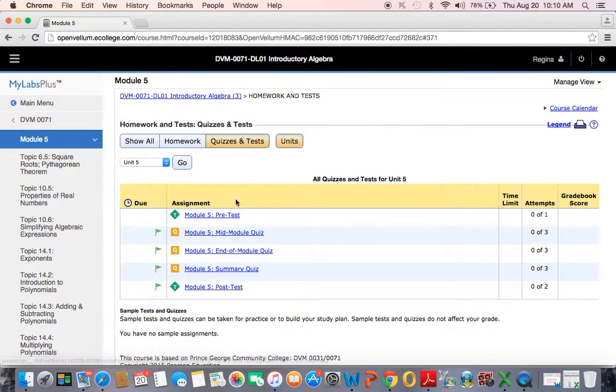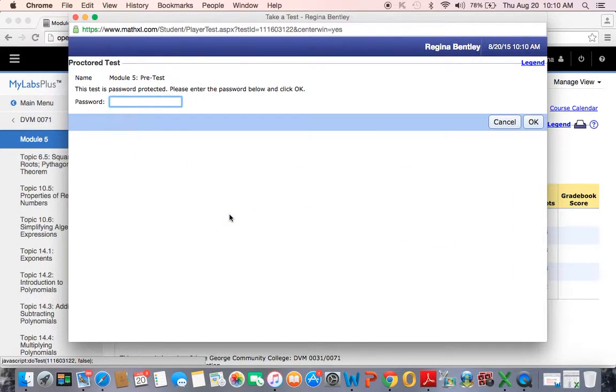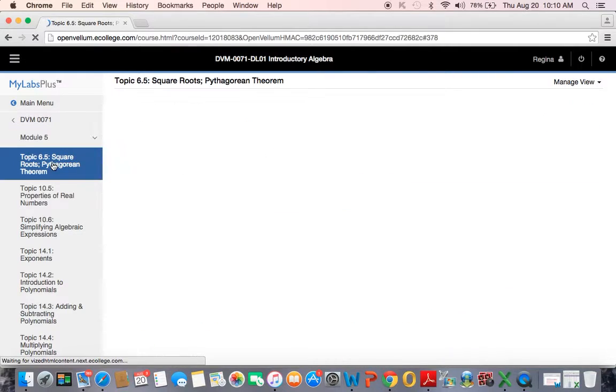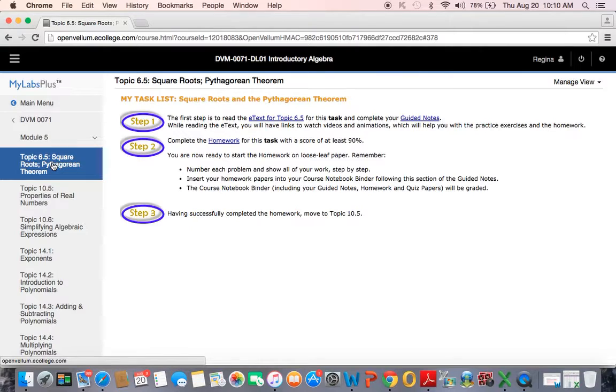Notice that when you click on the pretest or try to take the pretest, it prompts you for a password. All of our tests, both pre and post tests, are to be taken in the assessment center in Blayton Hall room 100. The staff there has the password, so I'm going to cancel this. After you've taken your pretest, then you're ready to get to work. If you get an 85% or higher on your pretest, then you get to skip that entire module.